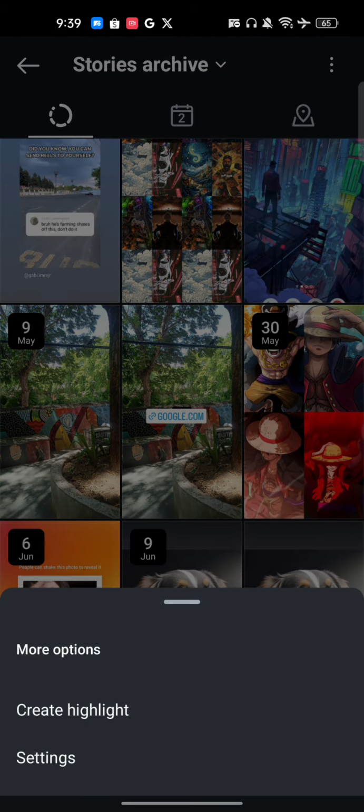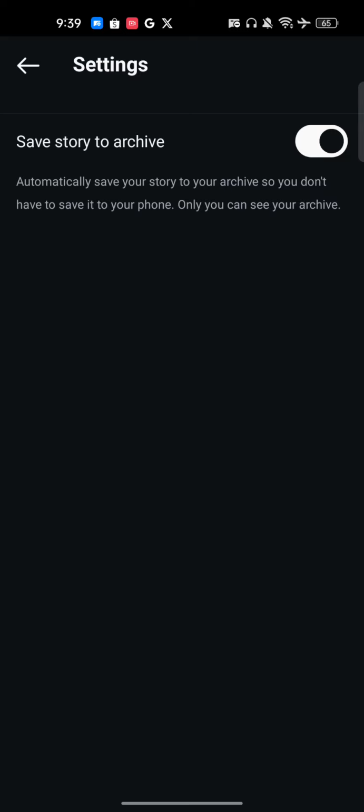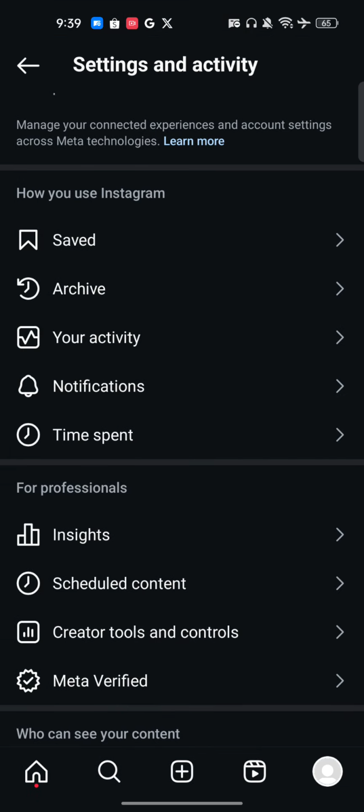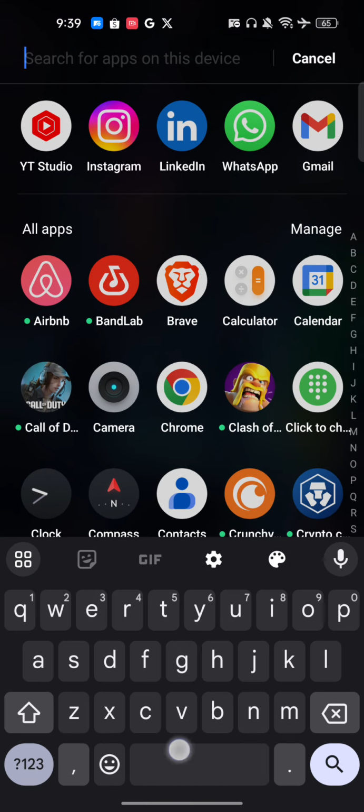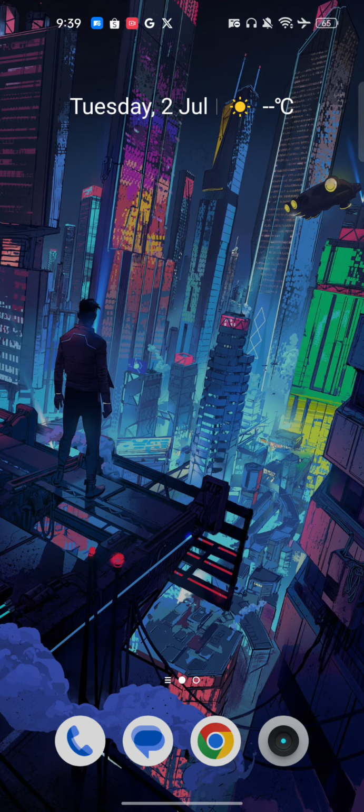But you have to click on the three dots and go to the settings here and make sure save stories to archive is turned on. In your case it could be turned off, but if this problem persists, in your case you have turned it on, and still when you're adding stories it is not showing in the archive section, then I will advise you to uninstall your Instagram and just reinstall it once again. This will definitely fix your problem.